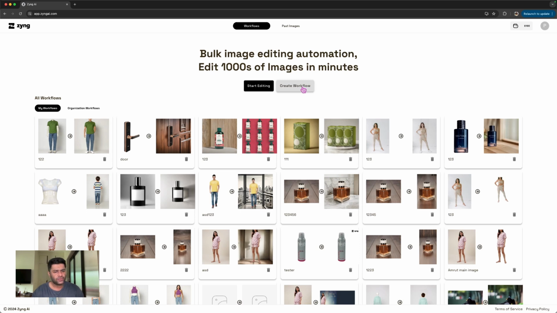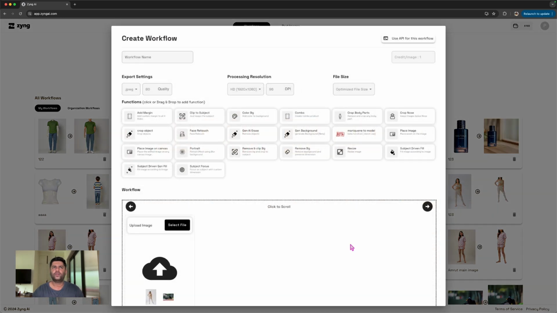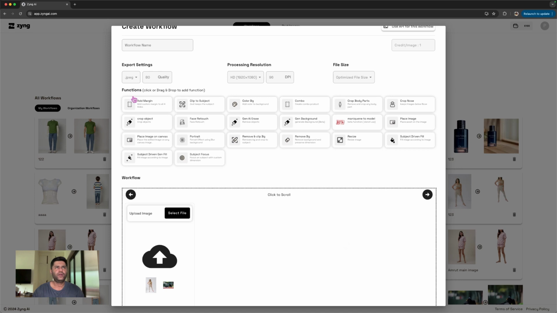I will take you guys through the process of creating a new workflow quickly, where you are able to see a whole range of functions here. You can choose a combination of those functions and ranges to create that workflow. Let me take this image quickly for example. I can remove and clip the background. I'm just showing you guys an example of how we could use these workflows.